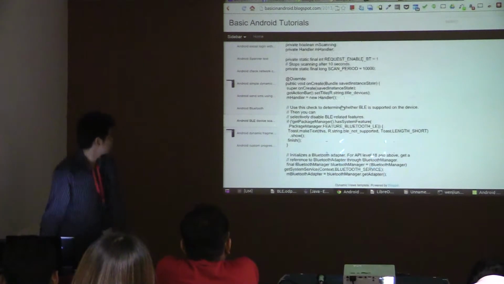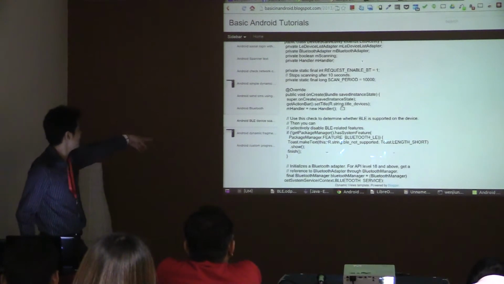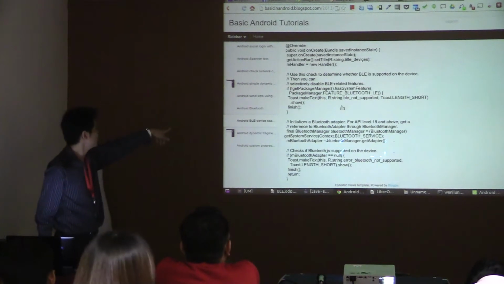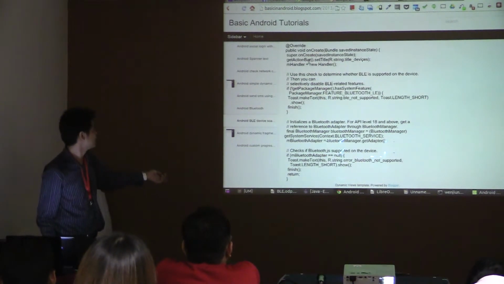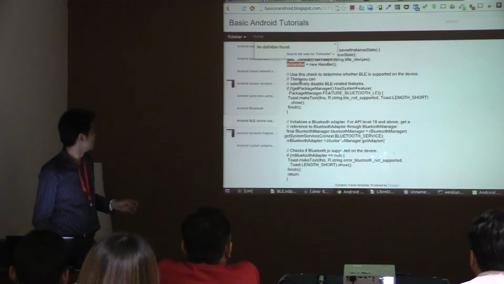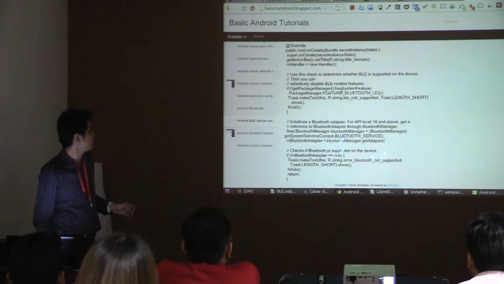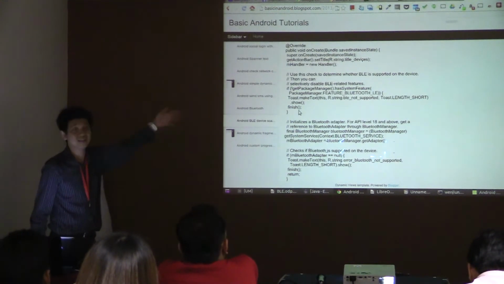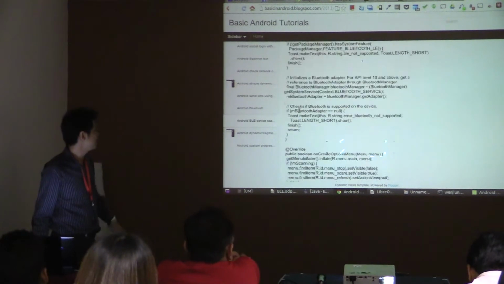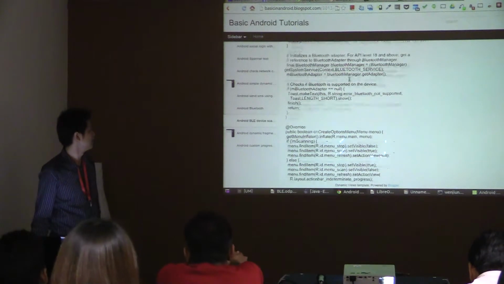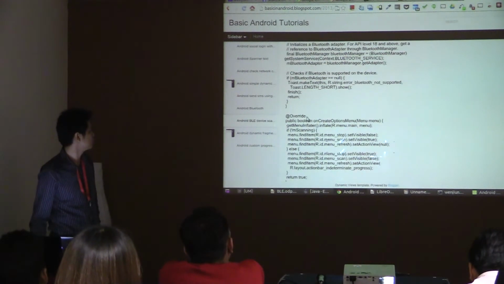Okay, let's go through some. I think this is a sample somewhere. Let's go and have a look. You see, you do exactly what I did. Has a handler. One handler can handle UI for backup. This one, they also check whether LE is there or not. So they do it quite in front. If it's not there, you just finish. If it's there, get the Bluetooth manager, get the adapter.